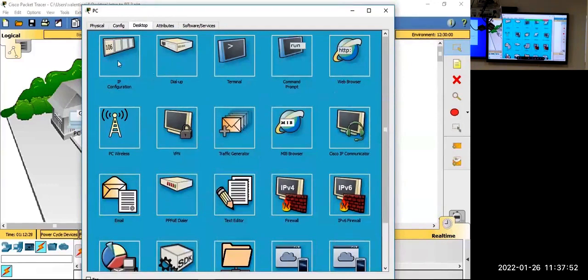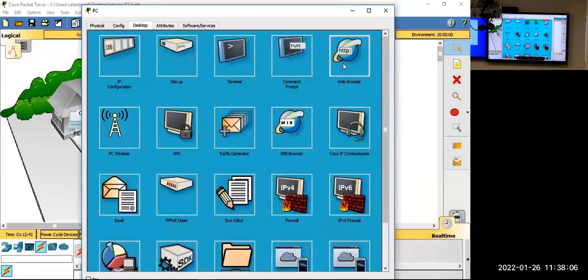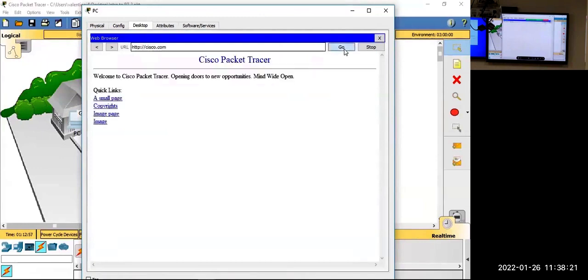For example, I can click on IP configuration, and I can set up here DHCP, pull an address, or I can manually assign an address with static. Same with IPv6. I can close out my IP config window, and I can open another one like web browser. And in web browser here, I can actually type in cisco.com, and it should connect to the cisco.com server that's running on this packet tracer topology. I'll click go, and we'll see if it connects.